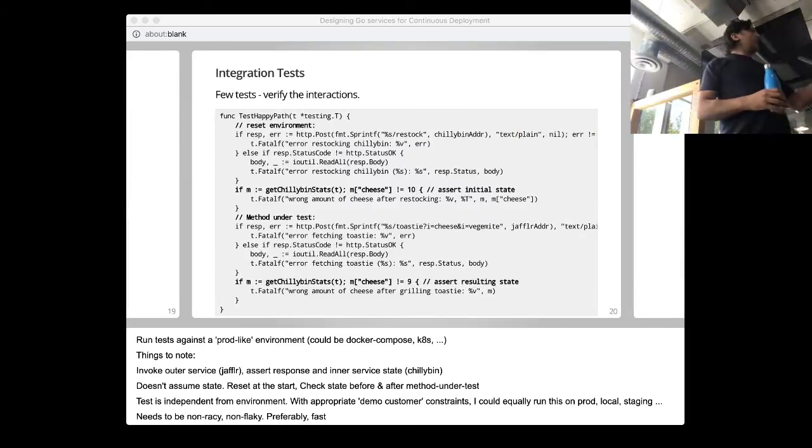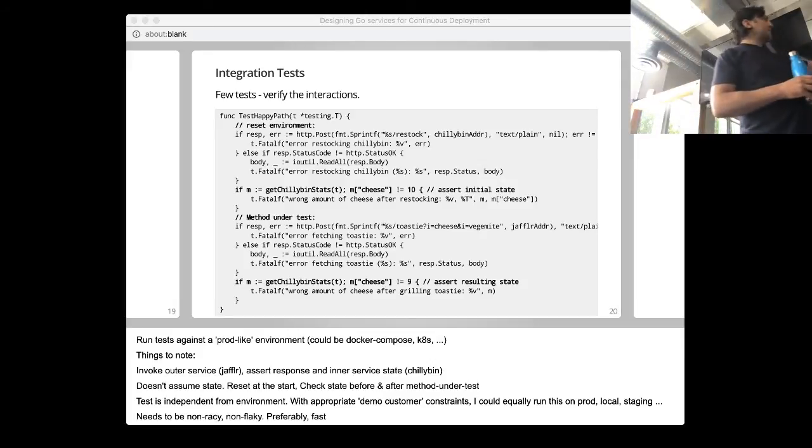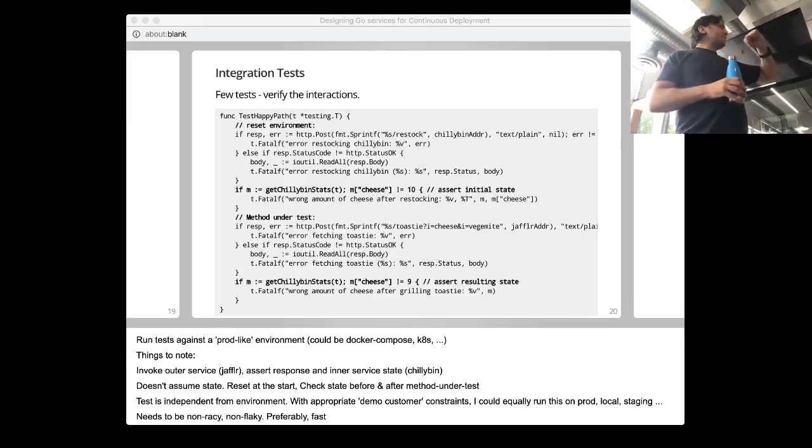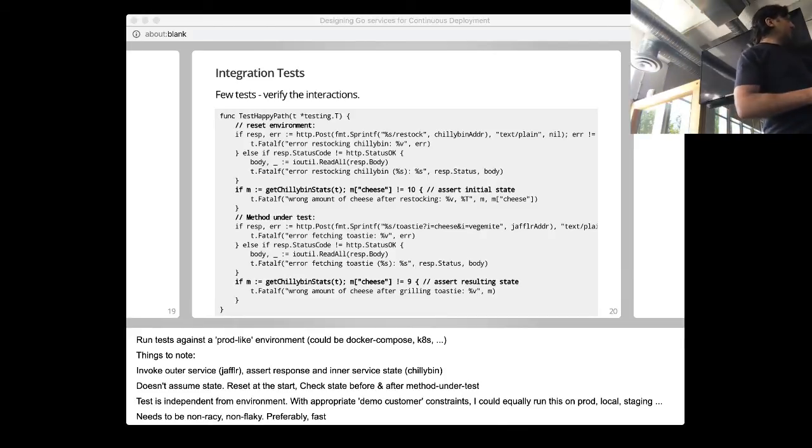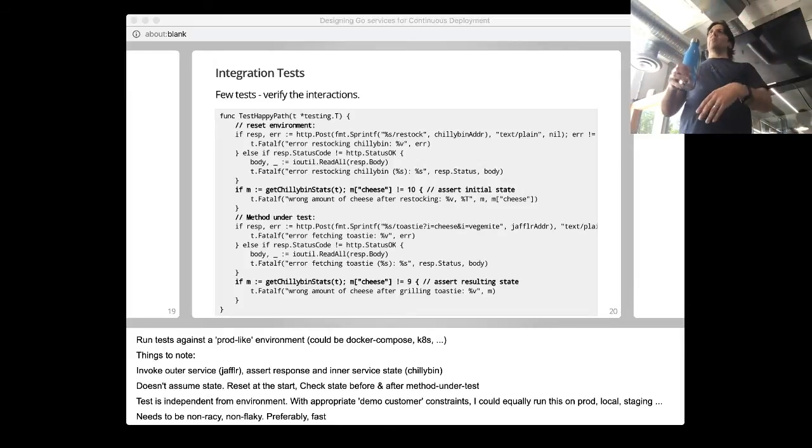So in this case, I've got a separate package for integration tests. So you have the Jaffla package, which is a main package with one service, chili bin, integration tests, and then the libraries. So integration tests is, we saw in the Travis file, there was one line for running unit tests, another one for running this. And so what this is, it's going to fire up a Docker Compose environment.